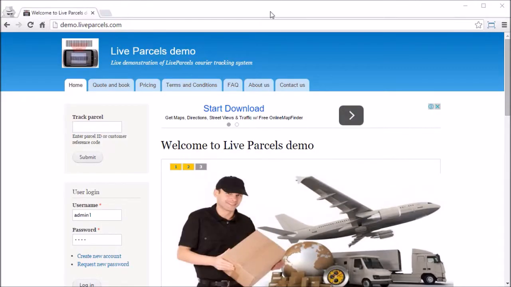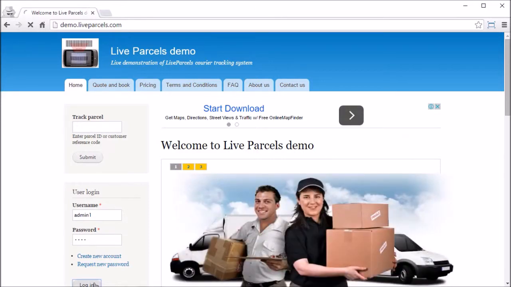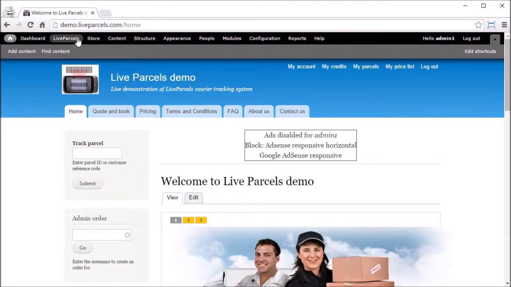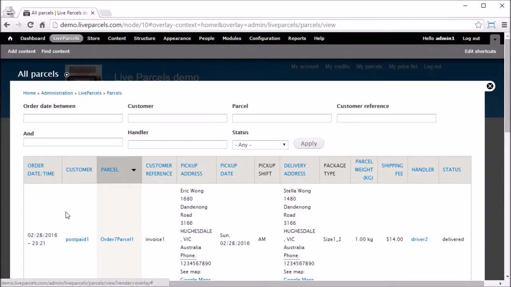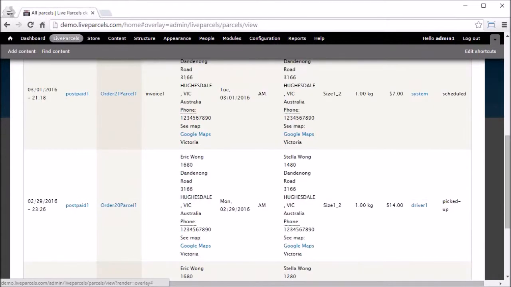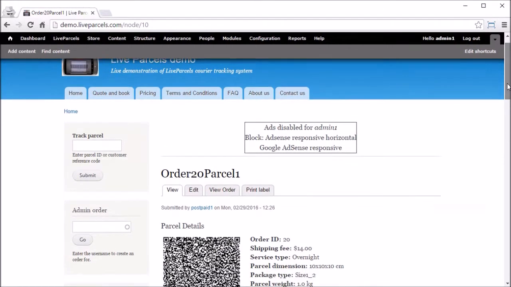As the administrator, you can enter or edit the tracking details of any parcel on the system. First, you log in as the administrator. And now we need to find a parcel. Parcels. Let's pick a parcel. This one. Now let's scroll down.